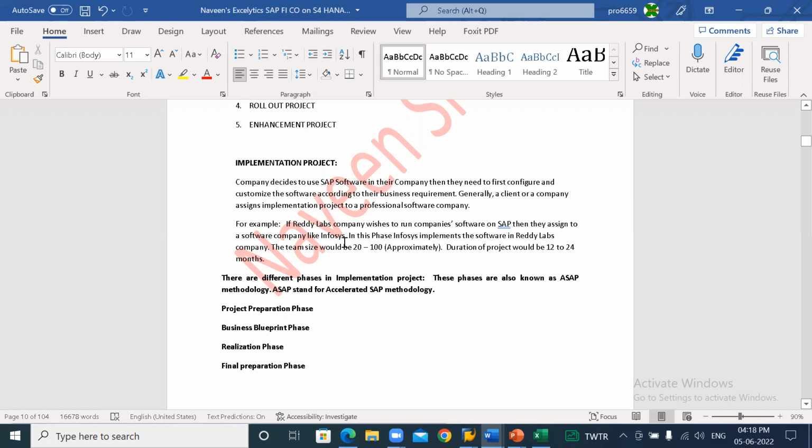So after completion of the course, where do we want to see ourselves, in Reddy Labs or Infosys? Where do we want to find ourselves? Infosys. Not Reddy Labs. We want to see ourselves in Infosys. If you want to see yourself in Reddy Labs, then don't record this particular session. So in this first phase, Infosys implements the software in the Reddy Labs company.